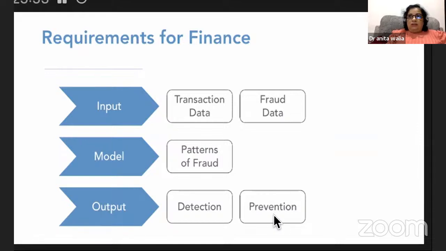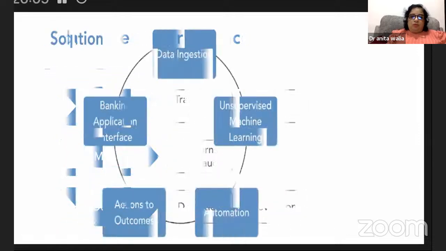Reactive means once a fraud has happened, then you do whatever. The loss has already happened. You lose the customer. Proactive means you are detecting and helping in preventing these kinds of things, any kind of fraud. So what is the solution? How do you provide the solution?